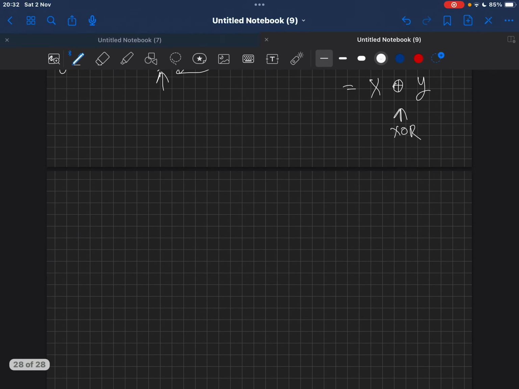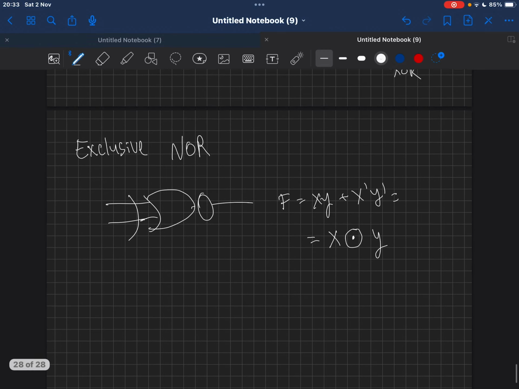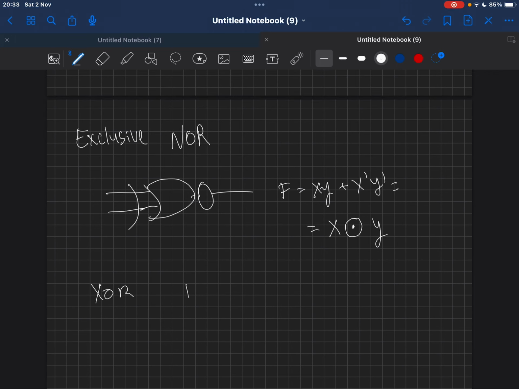Now you can play with it. I can even do exclusive NOR, namely exclusive, and do it on NOR, not OR. How will I do it? I'll do it like XOR, and instead add a NOT. What I'll get is like this, and the symbol for this looks like this.